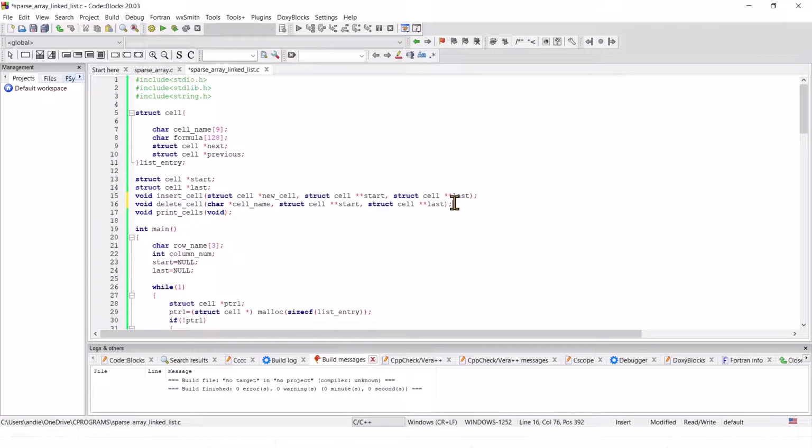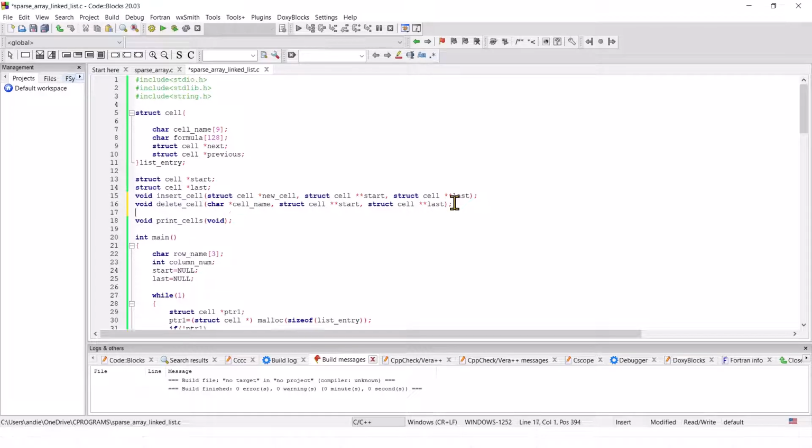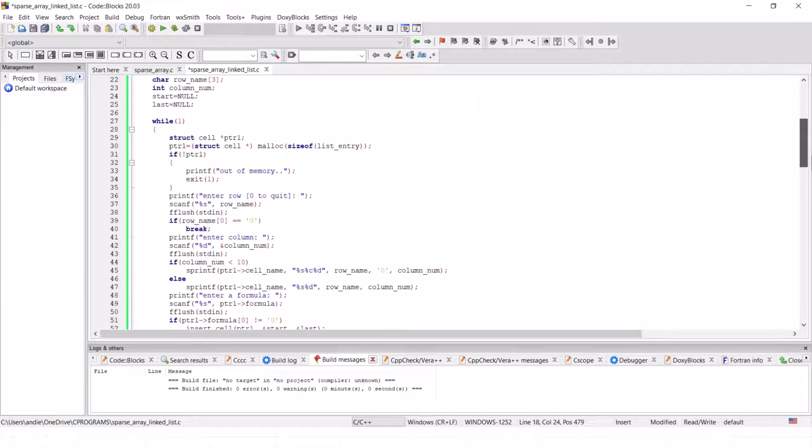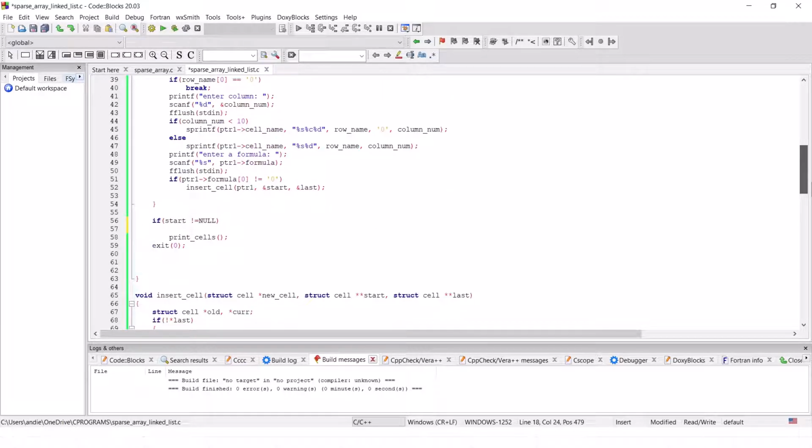And we need another function to locate or find the cell, and that's going to return a pointer to that cell. So that's struct cell star find cell. It's going to be the name of the function. Parameters will be char star cell name, which we will get from the user, and struct cell star start.